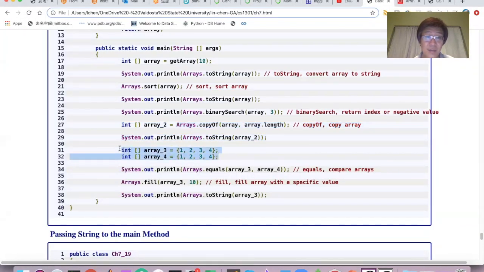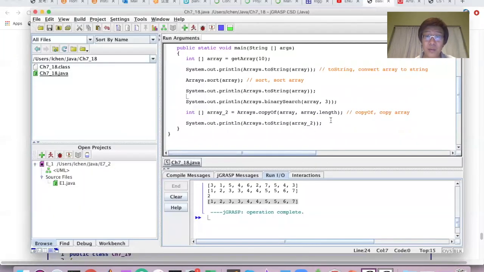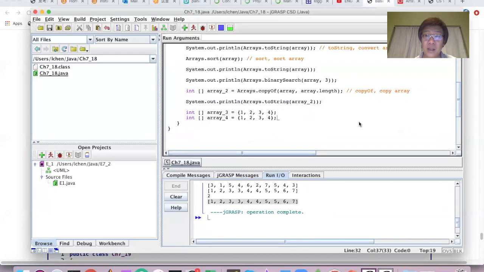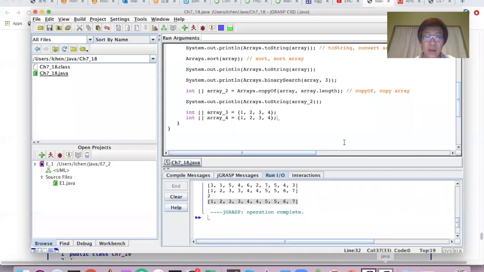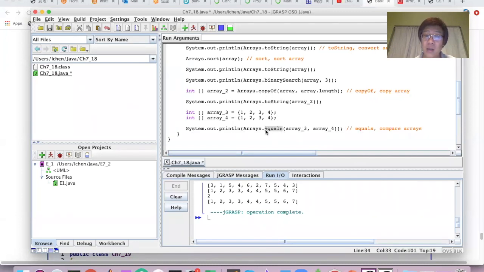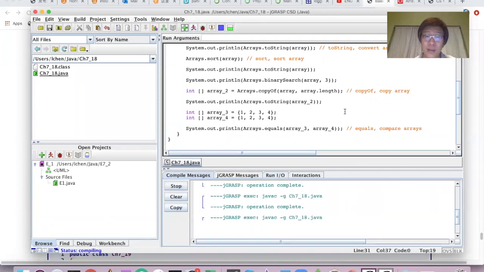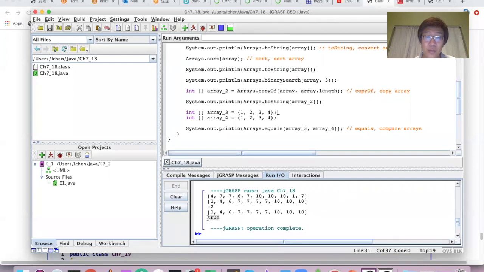Right now, let's define two new arrays, array3 and array4. I gave both the same values. I would like to call equals to see if these two arrays are the same or not. See, I'm calling the equals function with the two parameters, array3 and array4. Let's run this program. You can see it will return true because I give the same values to both arrays.